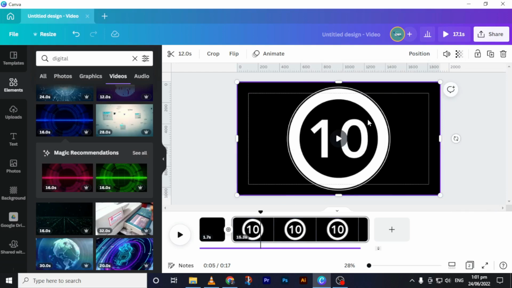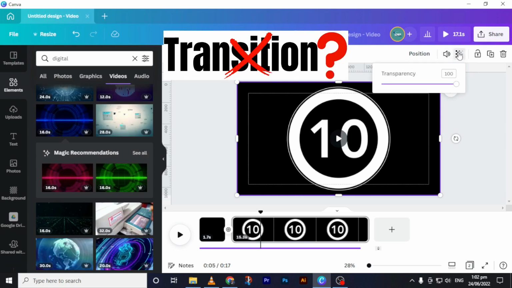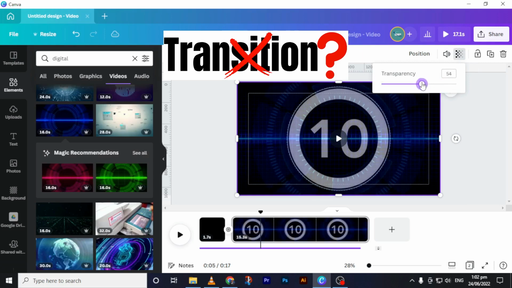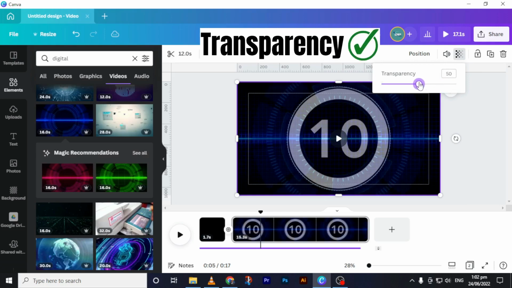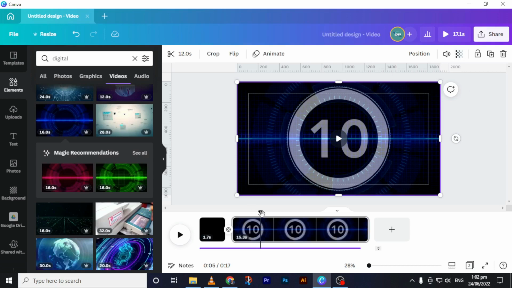And now we still cannot see the background. The background is still black. To do that, click the video in the front, and then at the top right side, you will see this. You can also adjust the sounds, the position, sounds, and transition. We are going to minimize the transition to 50%. Right there. Now you see the background show up. Okay, let's play the video again.